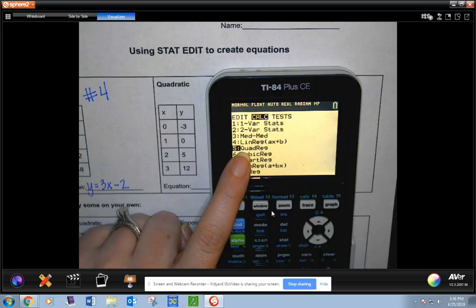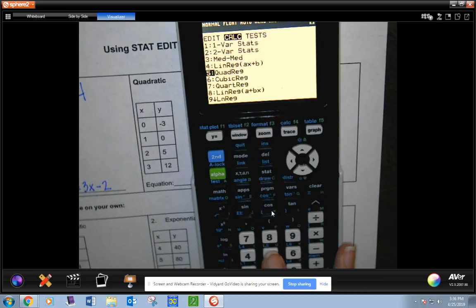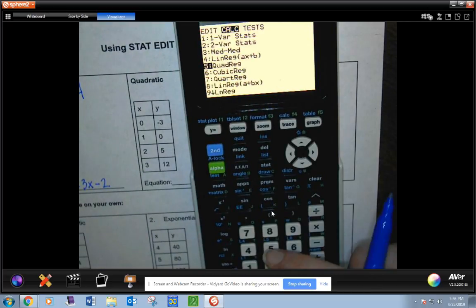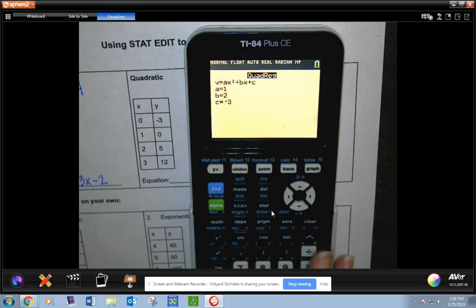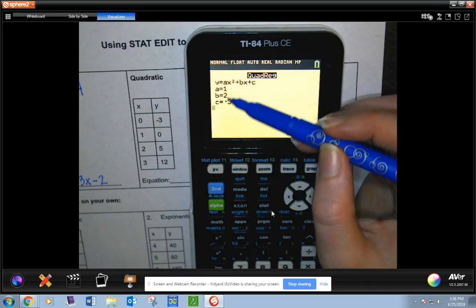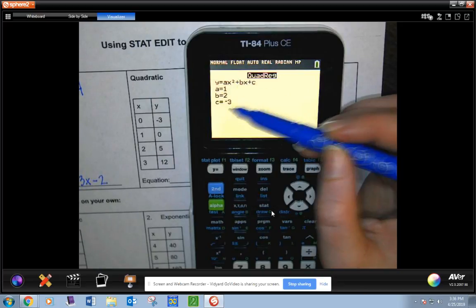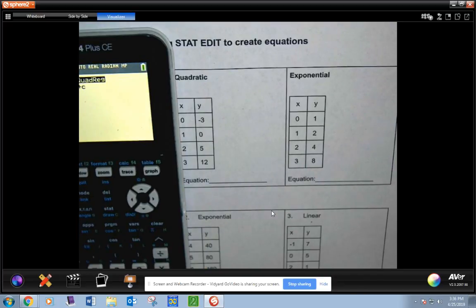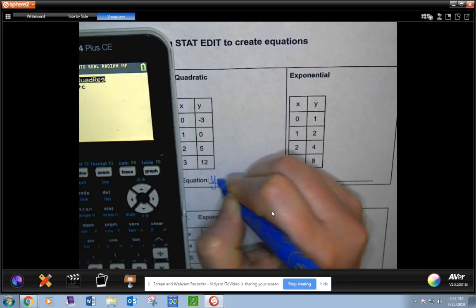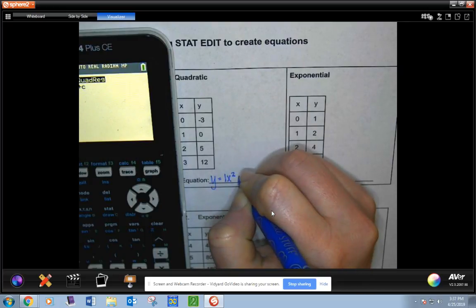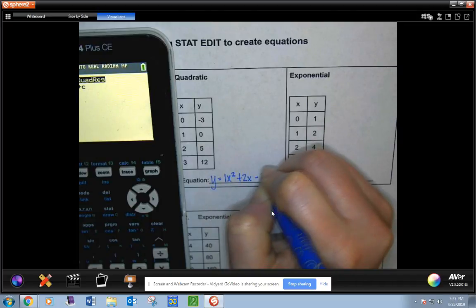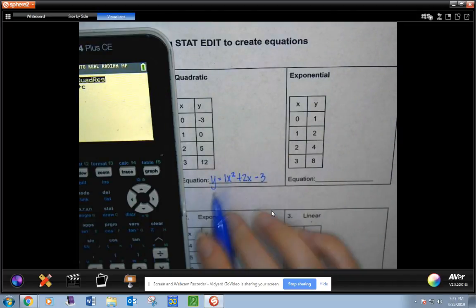All you have to do, again, you can go to 5 and hit enter, or you can just press number 5 and then hit enter until you get to calculate, and then hit enter. And this one pops up, you have A, B, and C that you're plugging in. So you just have to plug in A, plug in B, and plug in C, and then keep everything else the same. So this equation is y equals 1x squared plus 2x minus 3, because that's my A, B, and C.